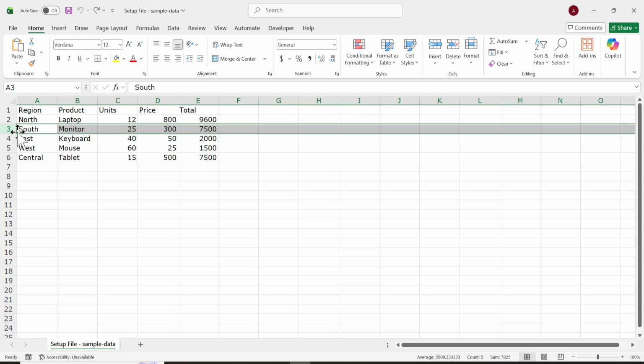Hold down the Shift key on your keyboard and keep it held. While holding Shift, click and drag the selected row downward. As you drag, look for a thin green horizontal insertion bar. That line shows where the row will be inserted instead of replacing existing data. Keep dragging until that green insertion bar appears below row 5. In other words, place it between the west row and the central row.